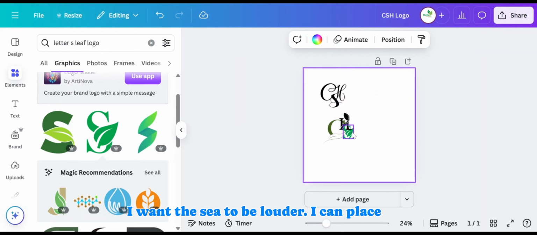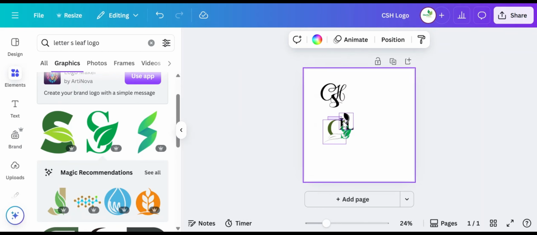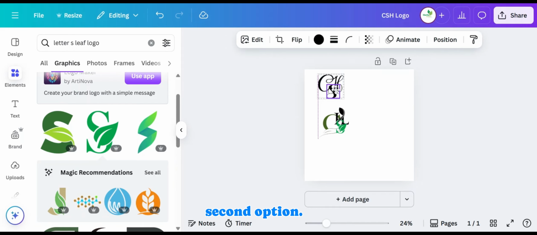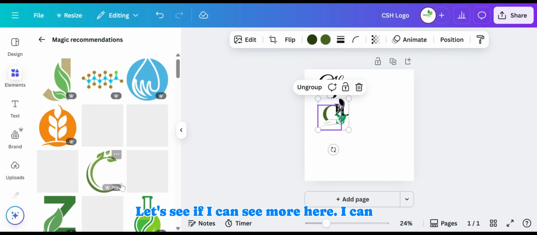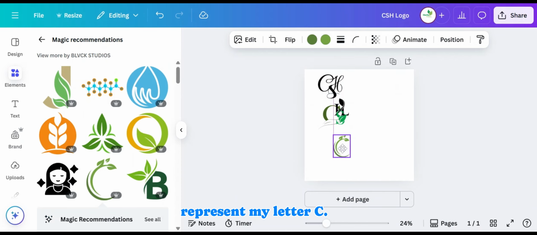I want the C to be louder. I can place it here. What do you think, guys? I'm just tweaking and showing you guys the sky is the limit. So this is my second option. Let's see if I can see more here. I can still come and do this. This one to represent my letter C.